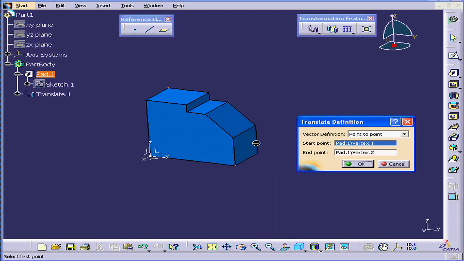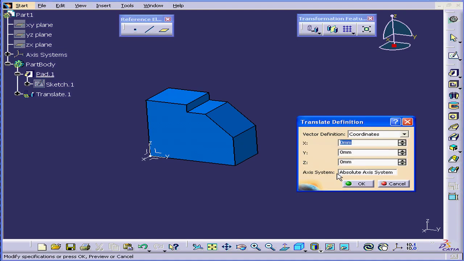Let's double-click on our translation again. Lastly, we can select our vector definition by coordinates. We simply enter the values on the various axes, 10 millimeters in the Y direction, and 10 millimeters in the Z direction. Tab and OK.